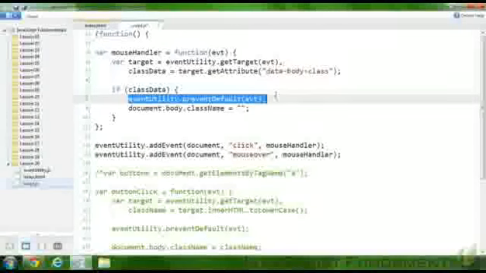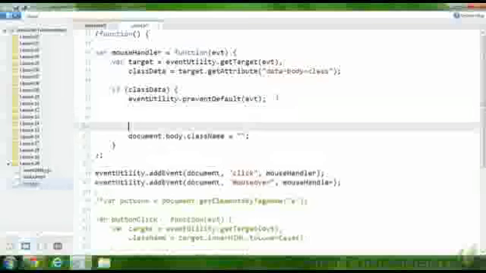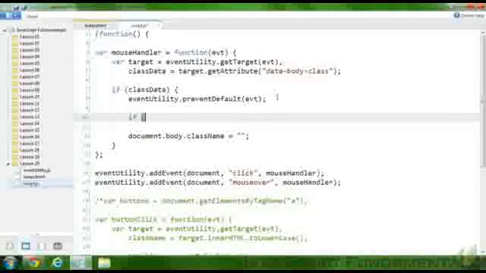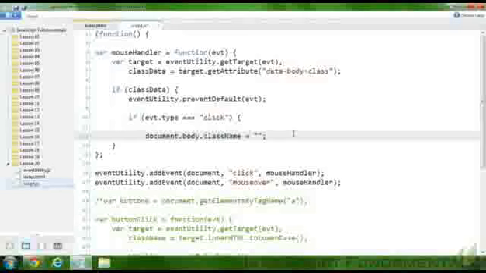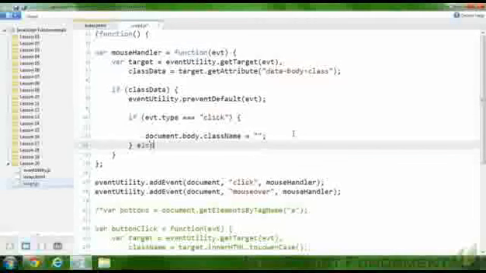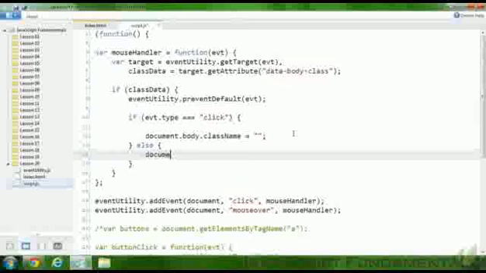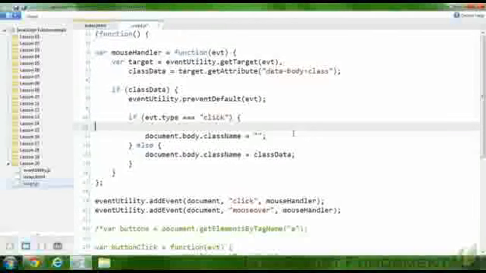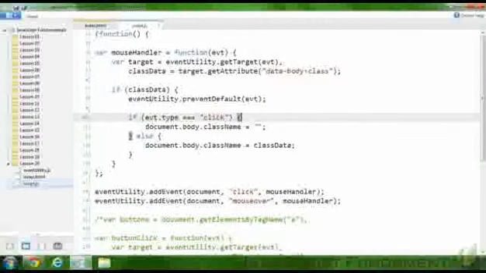So let's move this prevent. Well, we don't need to move that preventDefault. We'll do that first, and then we'll check for the event that occurred. So we'll do evt.type. If it is click, then we will change the class name to an empty string, just like that. And then else, we will set document.body.className to classData. So now we are using one function, and we have set up just two event handlers.